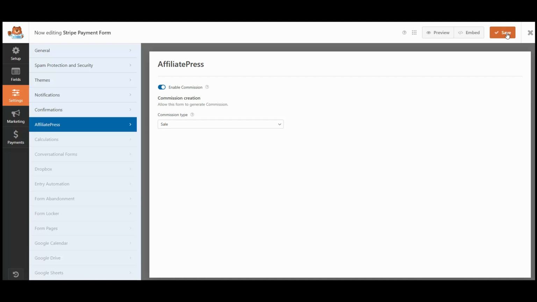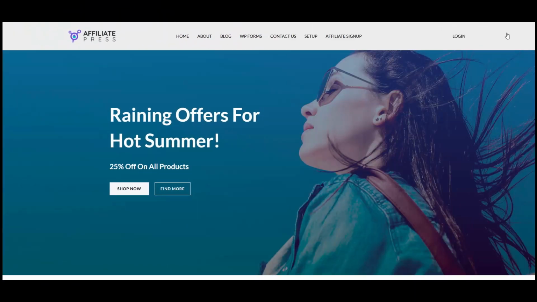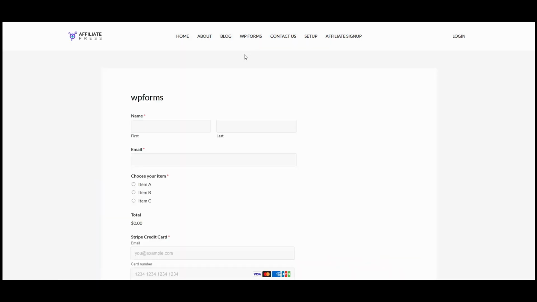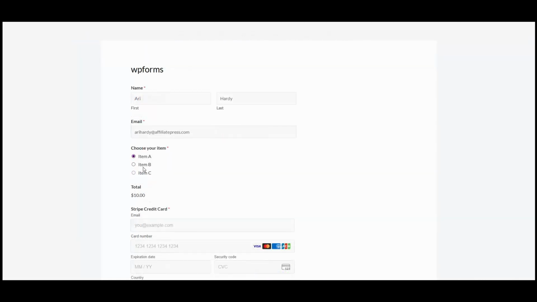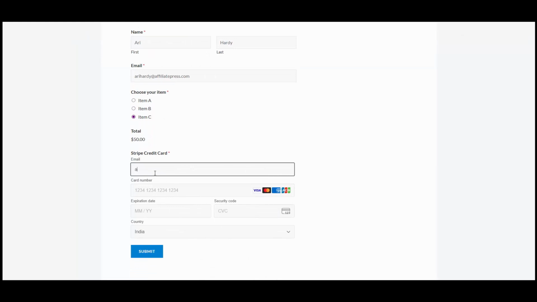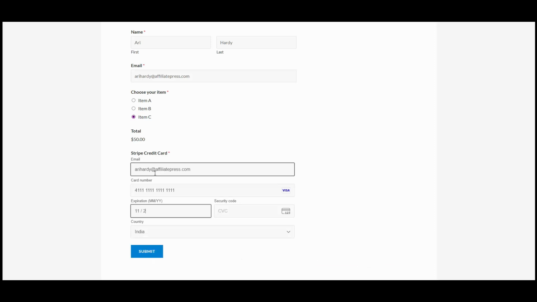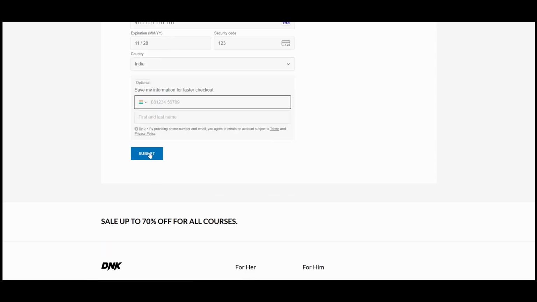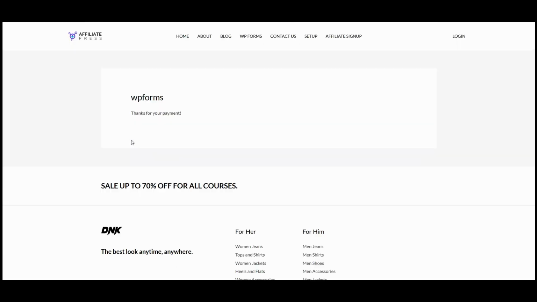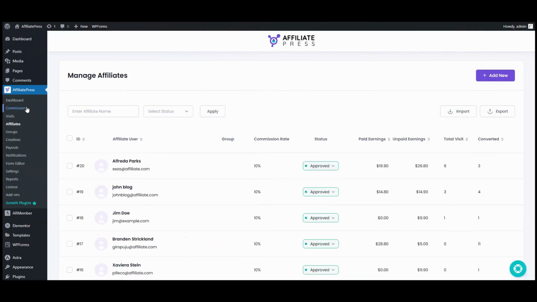Go to the front side using the Affiliate User Copied link. Open the Affiliate Press Configured WPForms. This is the WPForms. Here enter the basic details. Now, enter the card details and click the Submit button. See, form successfully submitted. Now go to the Affiliate Press Commission page.